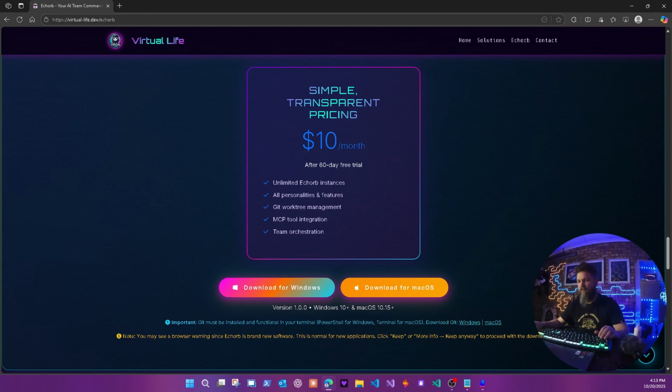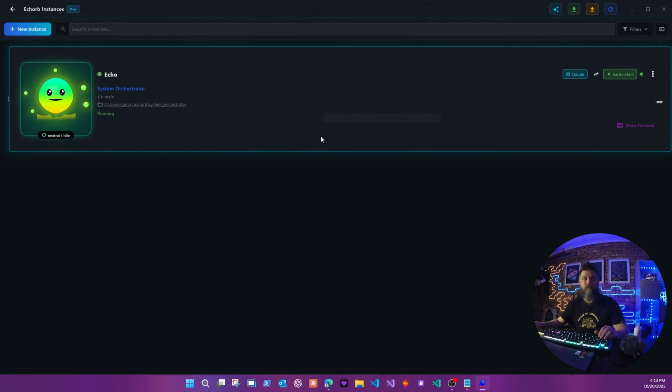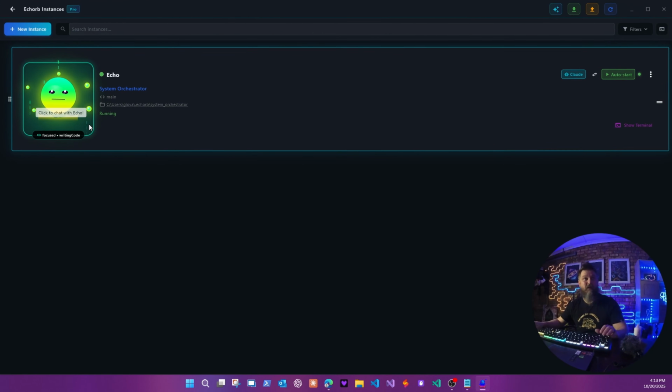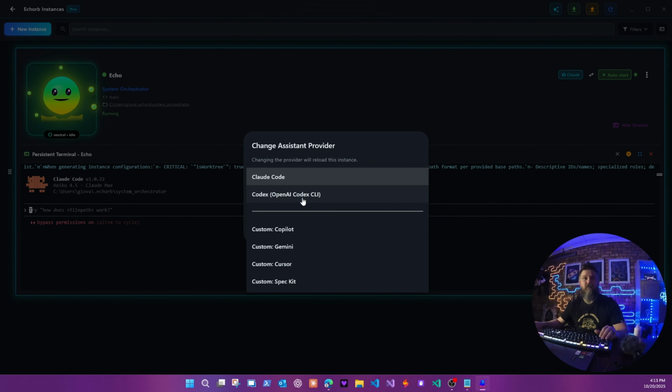Let me go over to the app and show you what it does. Okay, so this is the app. You can go to manage Echorb instances, and it starts off with just the system orchestrator. As you can see there, I'm running Claude Code at the moment. You can switch to other CLIs and add custom CLIs as you need to.